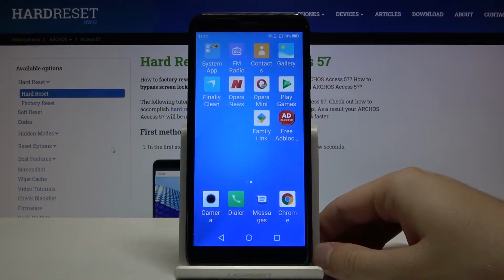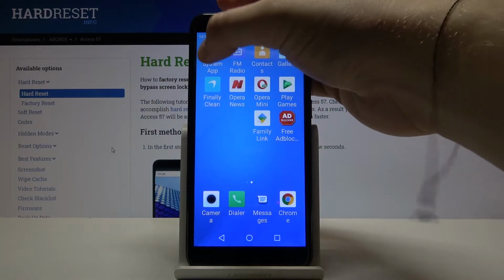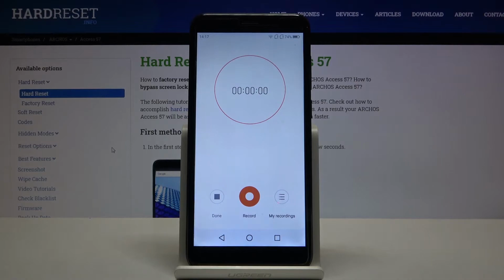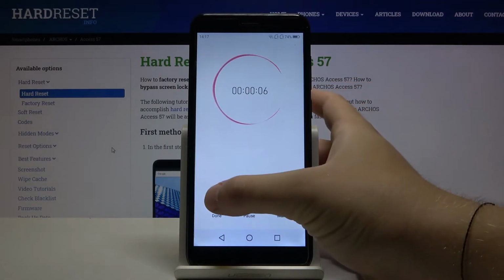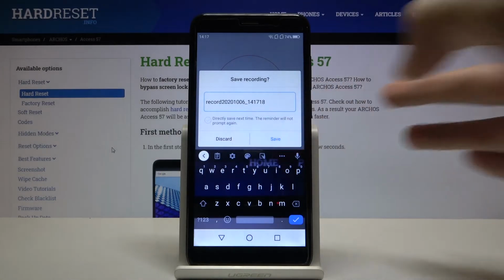Welcome. If you want to record sounds in your Archos Access 57, first you have to open the system application folder, then tap on the sound recorder, and here we have to tap on the record button. And right now the smartphone is recording the sounds, so we can just check the quality of it. So just finish. Here we are able to rename our record and save.